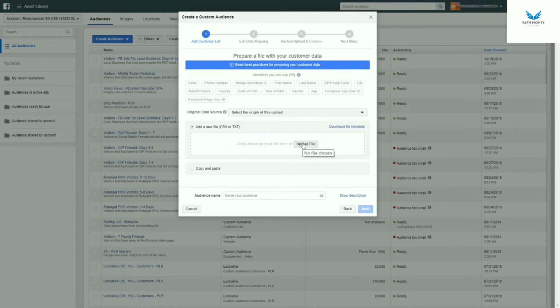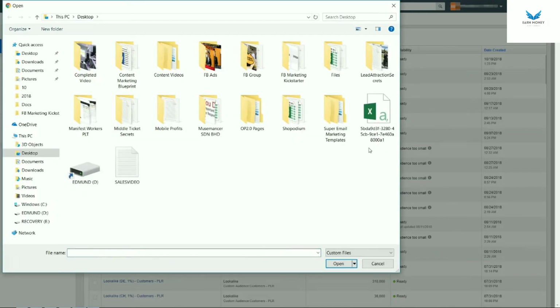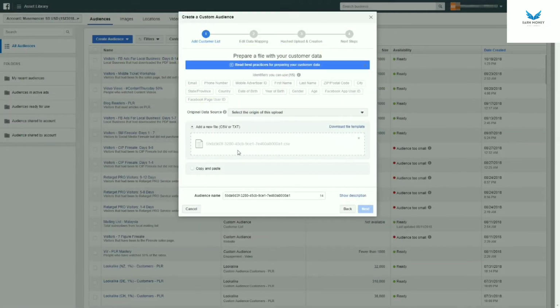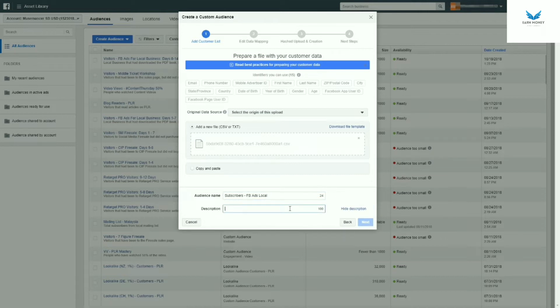Incidentally, I have one that I would like to add right now, and I'm doing this example for you. I'm going to click Upload File, and this is the CSV file that I had just downloaded from my Aweber account for a particular list. This is a local mailing list. I'm going to add it in, and then you can give it a name. Right now it's in gibberish. It's better to give it a proper name, so I'm going to call it subscribers Happy Ads Local, and that's the source of this subscribers data. People that subscribe to Happy Ads Local (Malaysia), because this is a local business.